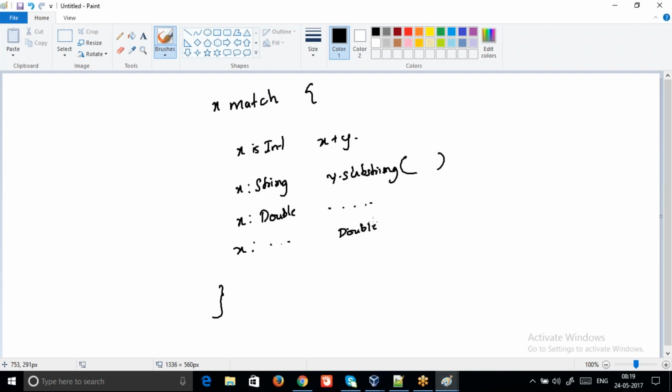So what I'm trying to say here is you want to dynamically determine the data type of an identifier, and based on that data type you want to evaluate some expression. If it is an integer, do something. If it is a string, do something else. If it is a double, do something else. So you can achieve these things using the match expression.